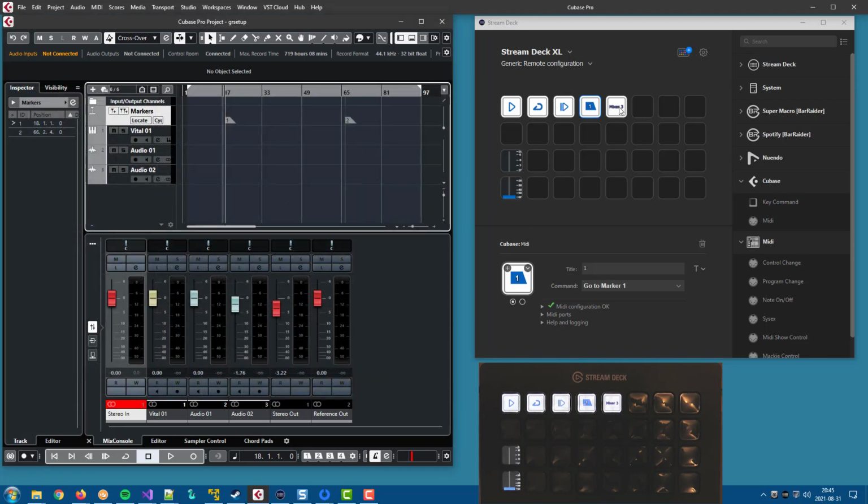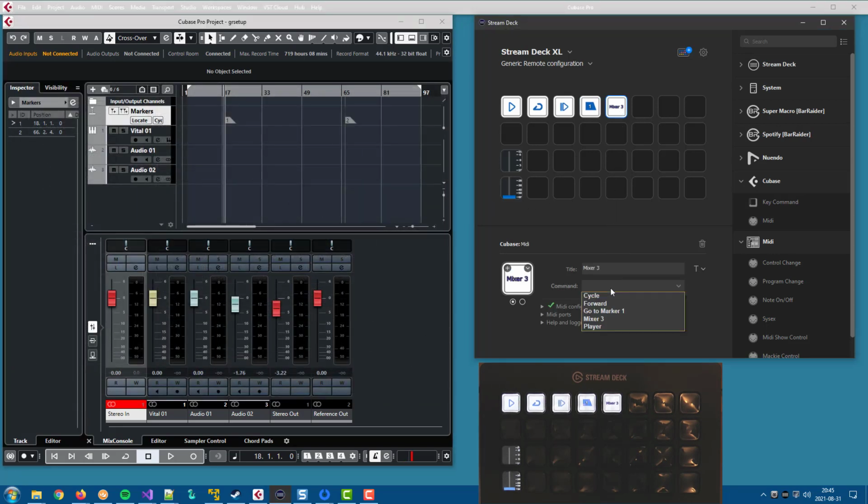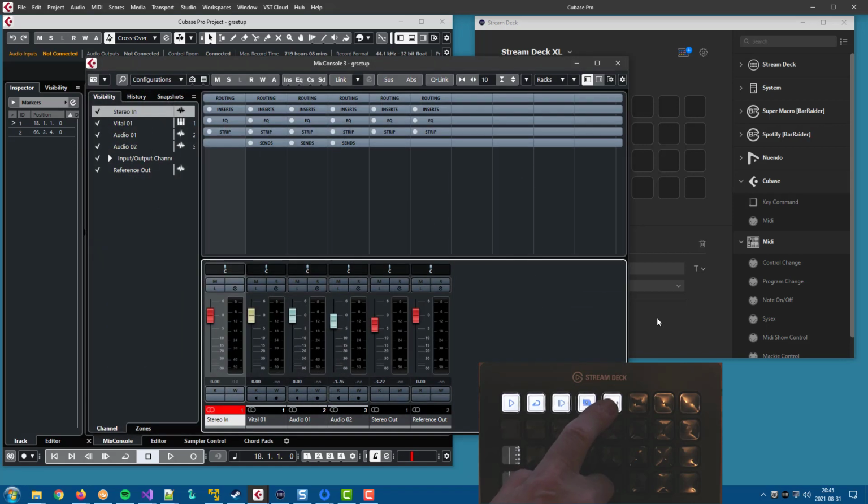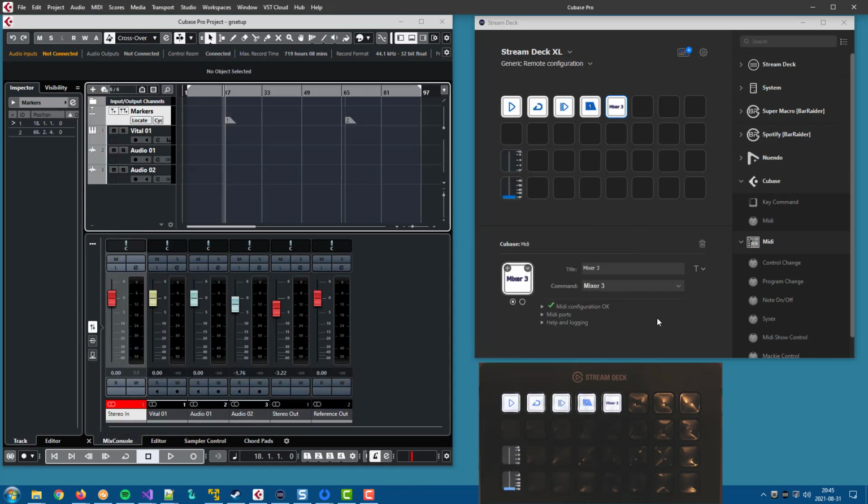So let's assign that function to a button in Stream Deck, and when I press that button, we will open Mixer 3 and close it. So in some cases, it's good to have these functions through MIDI instead of through key commands, because key commands require that Cubase has focus on the screen. When you use MIDI, it doesn't need to. It's a bit more job to configure, but in some cases it's a good thing.